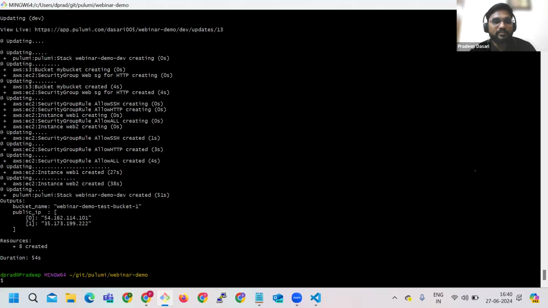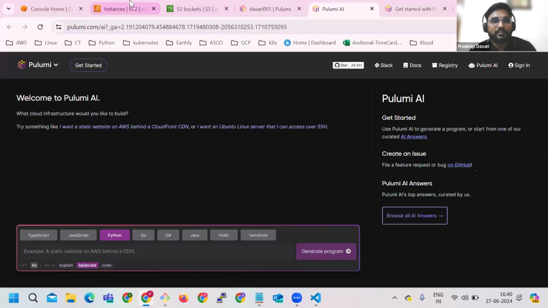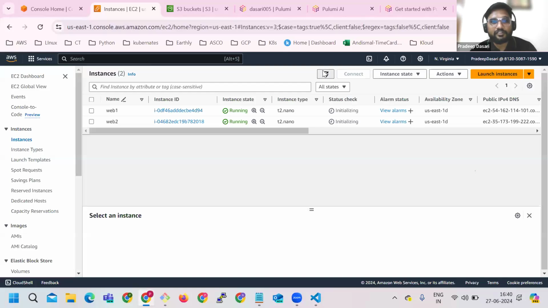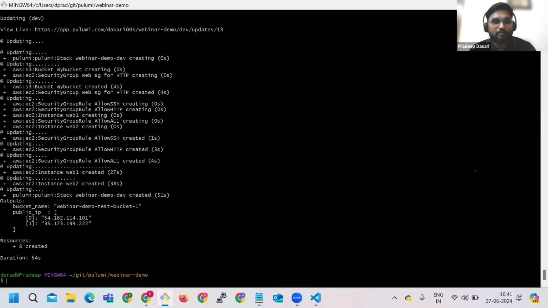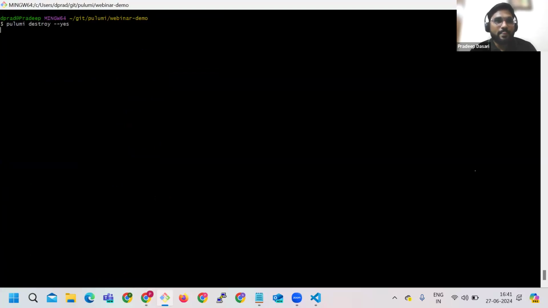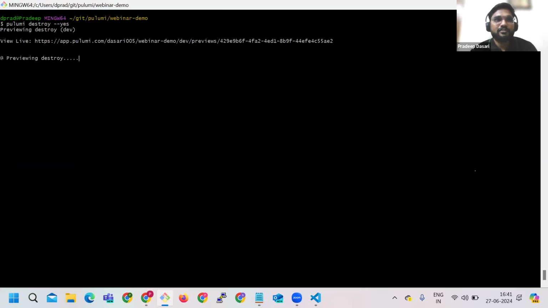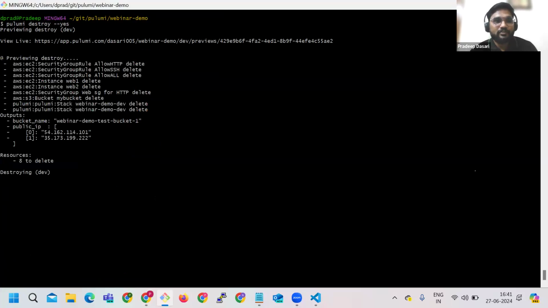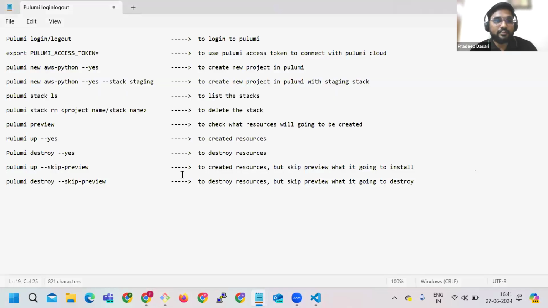So yeah, this is completed. Now you can see the S3 bucket and EC2 instances. I'm not going to SSH into the EC2 instances, as we already know that, but I'm going to show you the destroy command, how destroy works. In destroy also, it is going to show you what resources it is going to destroy. That's why we can use this command to skip the preview.